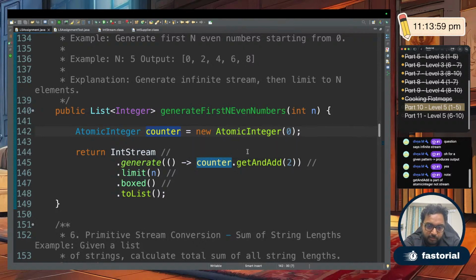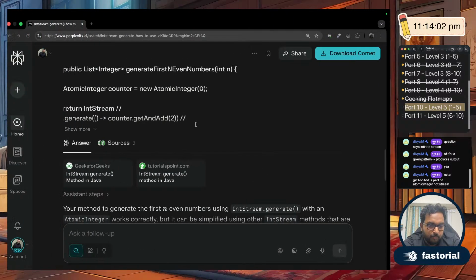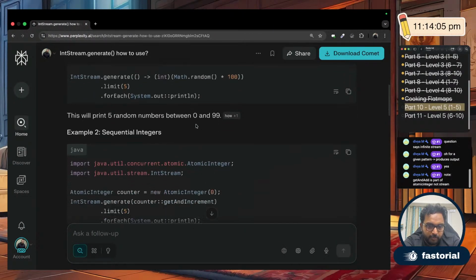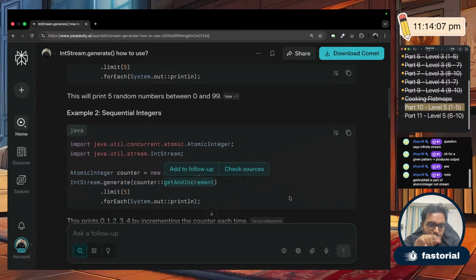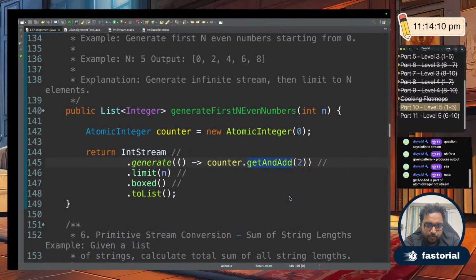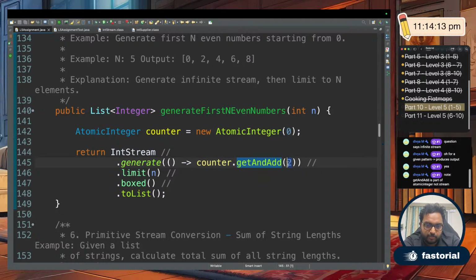And atomic integer gives us helper functions like get and add, or if you saw in Perplexity, it said this, right? Get and increment. Get and increment will simply do a plus plus, like it will add only one. If you do get and add, it will add however much we are asking it to add. When you do get and add of 2 for the first time, it will return 0 and it will add 2 to the counter. When you do it for the second time, it will return 2 and then add 2 to it. So now the counter will be 4. When you do it again, it will return 4, and that is how it works.